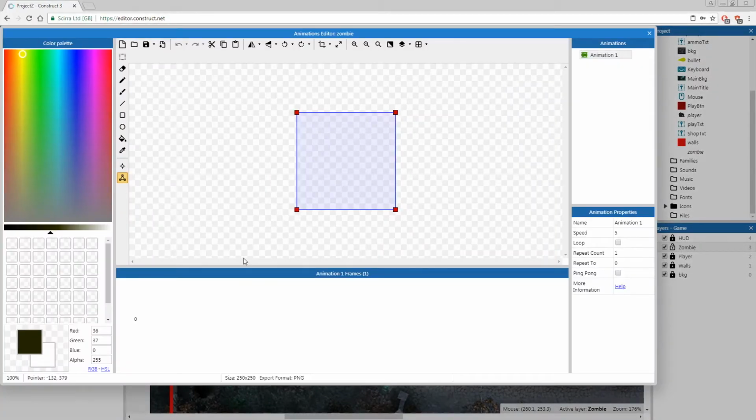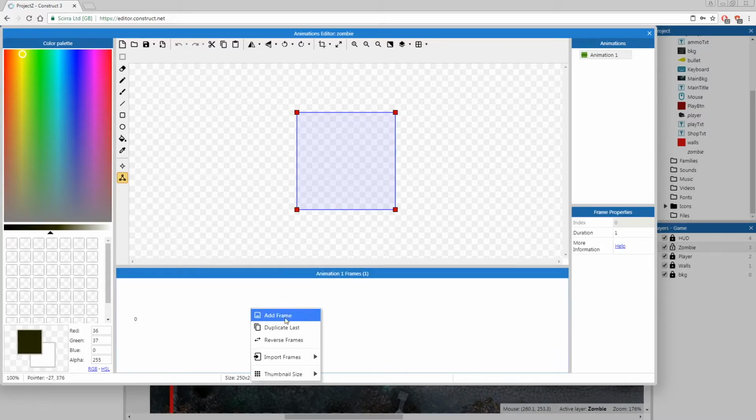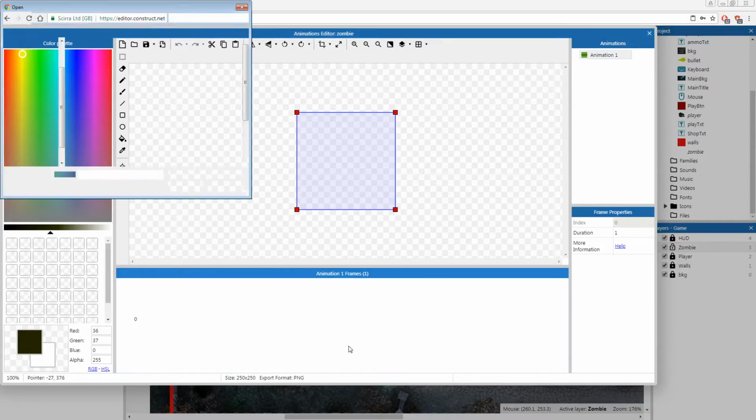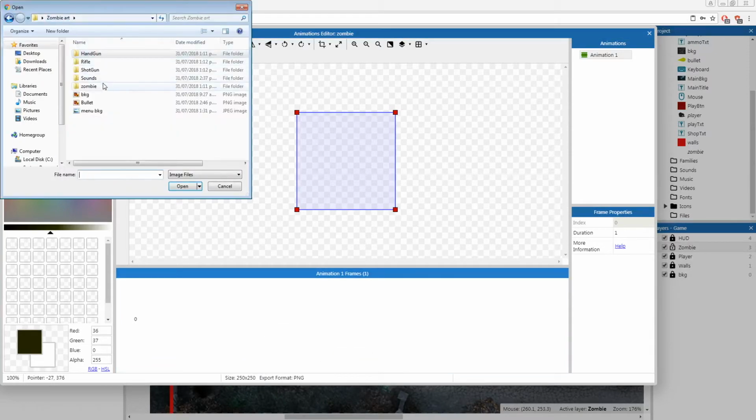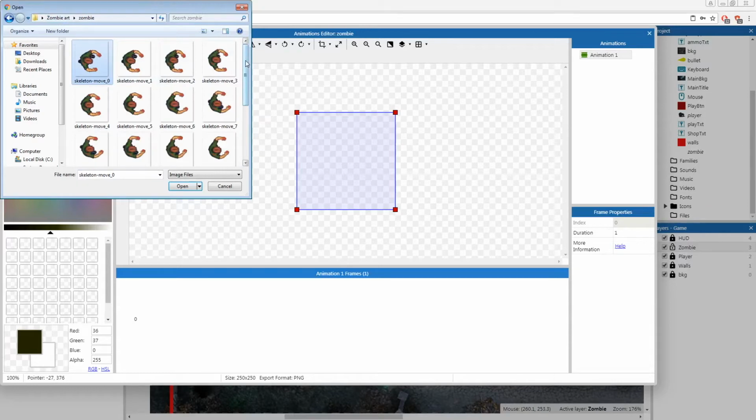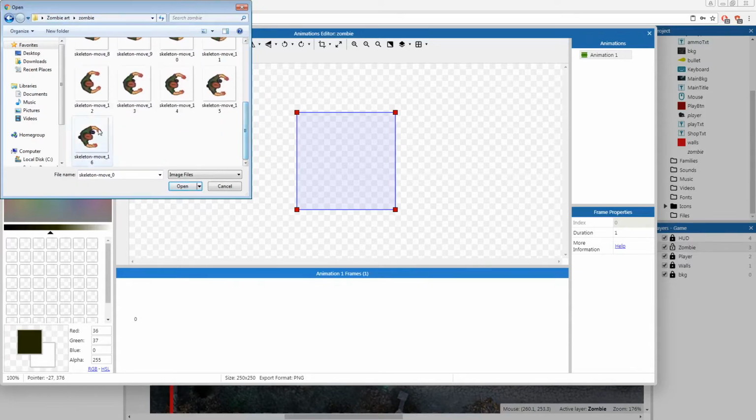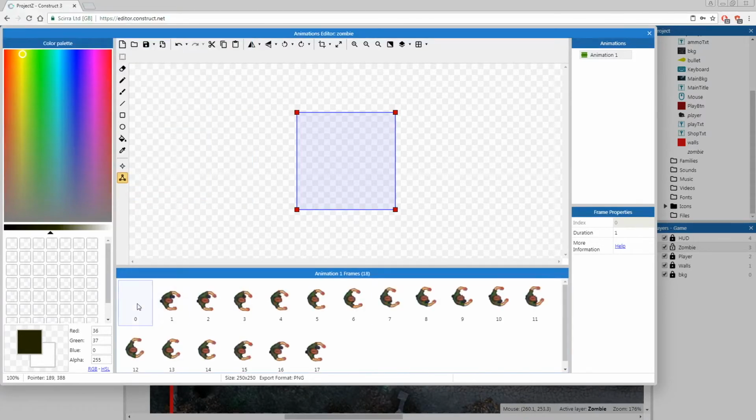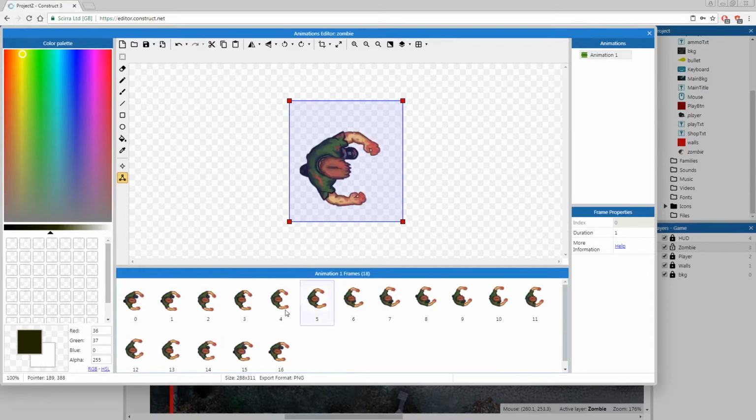And we are going to insert it just like we inserted our player animations. So we are going to right click down the bottom, import frames from files. We're looking for zombie. And again, just click on 0, come down to 16, shift click to select them all, and click OK.